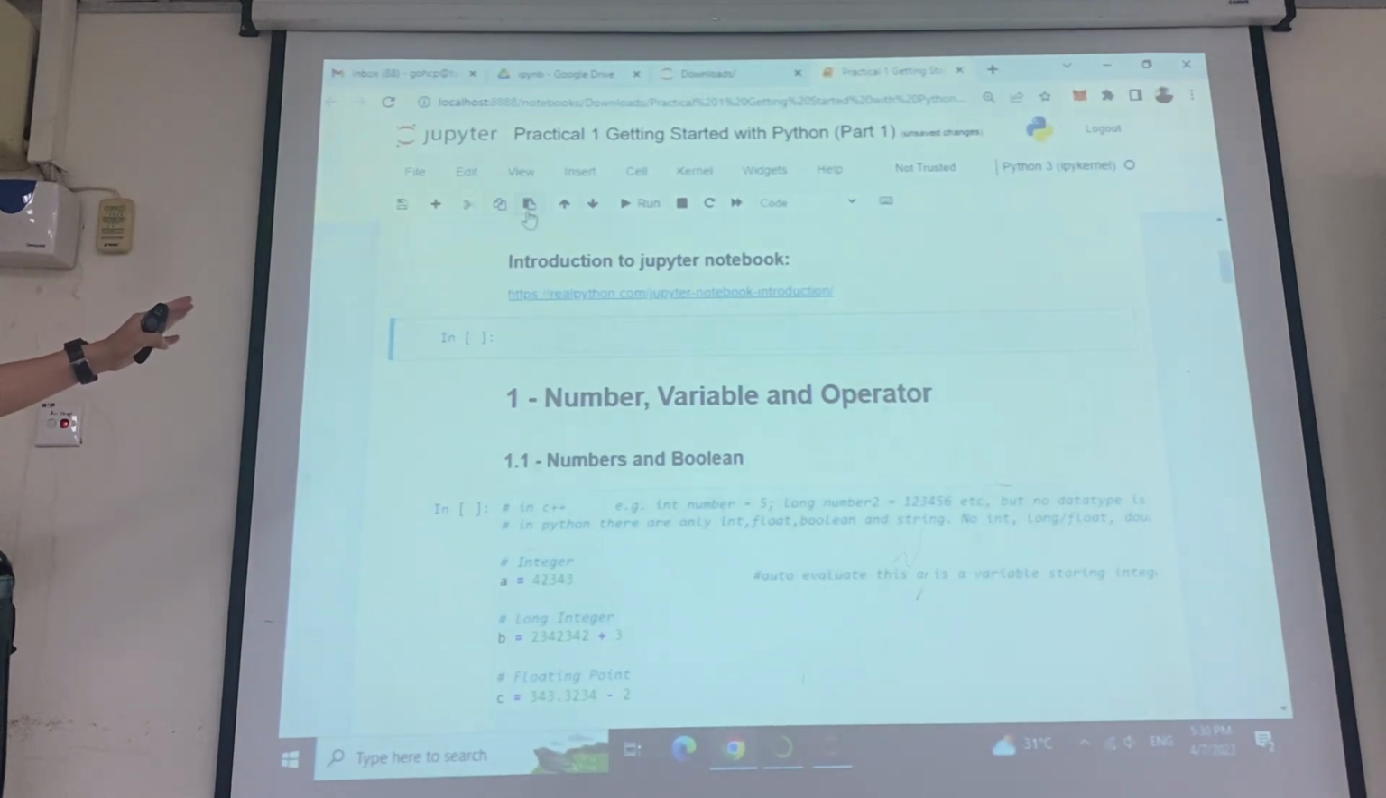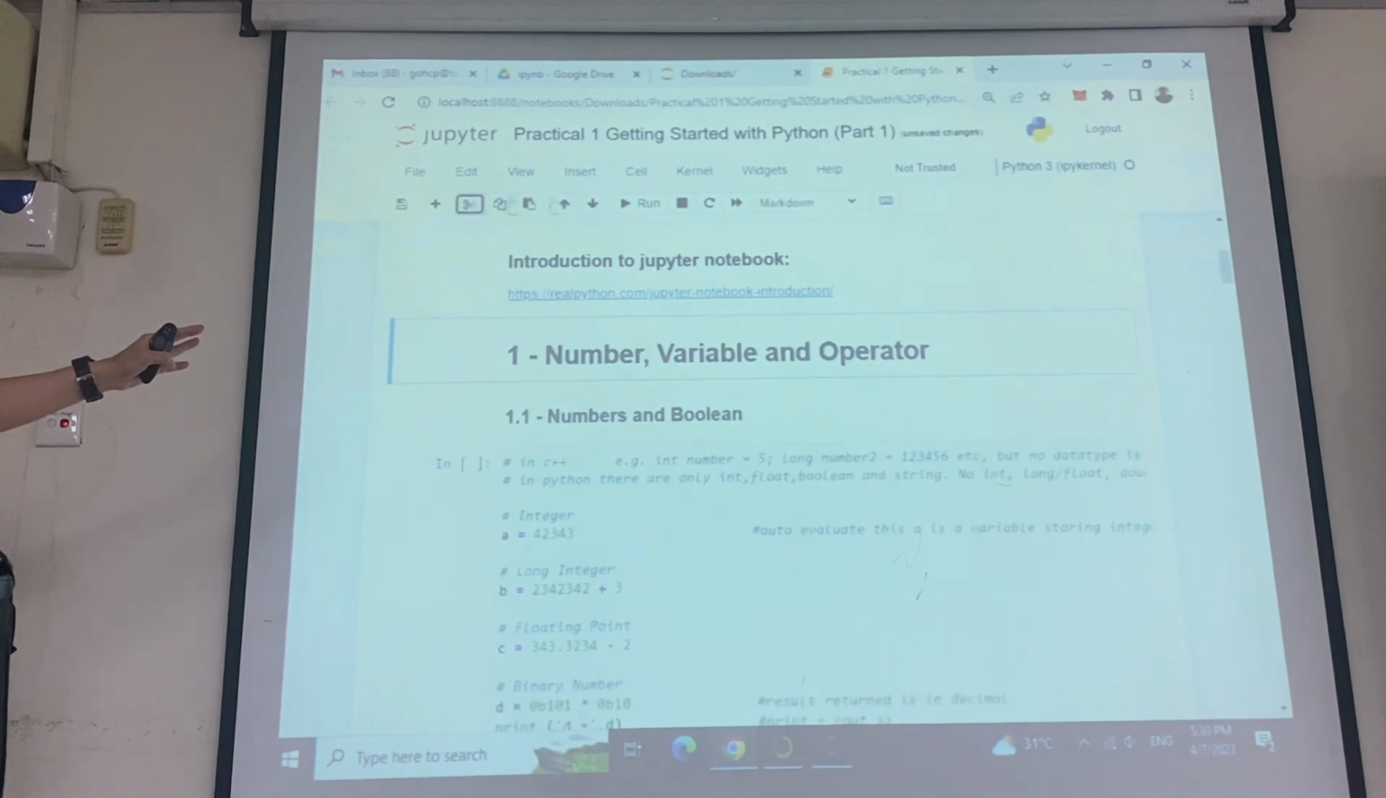So you have copy, move the cell down, up. Okay. Can run the code. As I mentioned, run is equal to Control Enter. Okay, and then if you want to stop, interrupt the kernel, restart the kernel. Yeah, that's it. Okay. So these are the simple functions of the Jupyter Notebook.